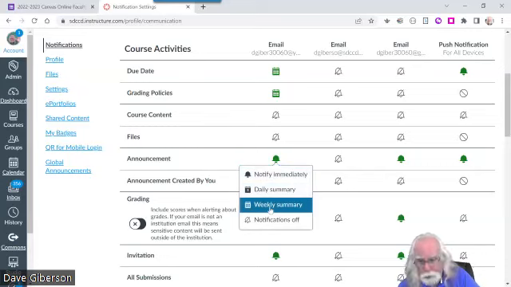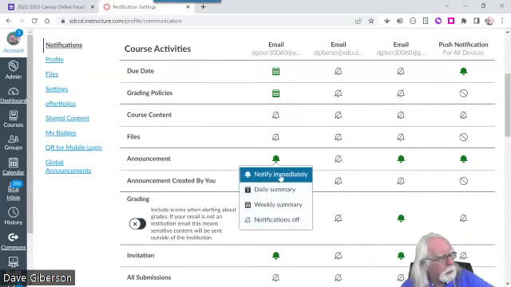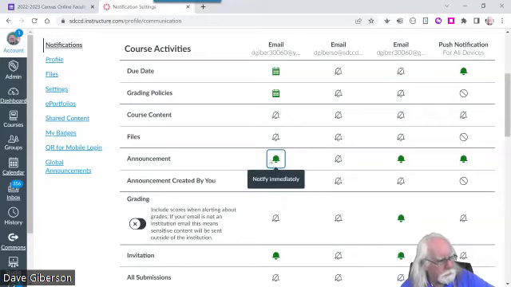Or if you're really casual about it, a weekly summary, or you can just say, don't bother me with this. Don't send me an email when this occurs. I'll check the announcements when I go in and start to work on the course. Up to you entirely. The default setting on announcements is generally notify immediately.